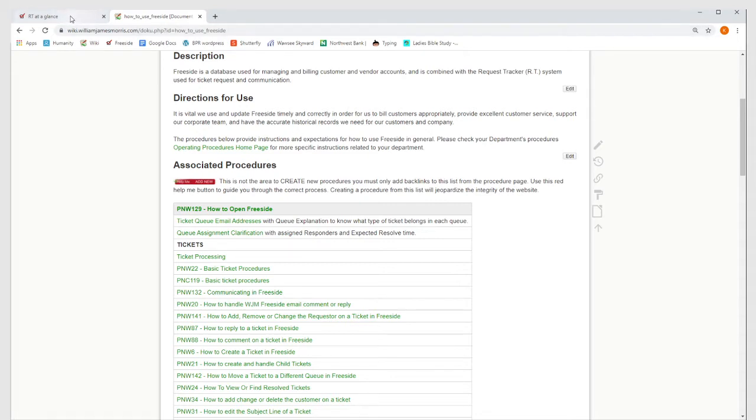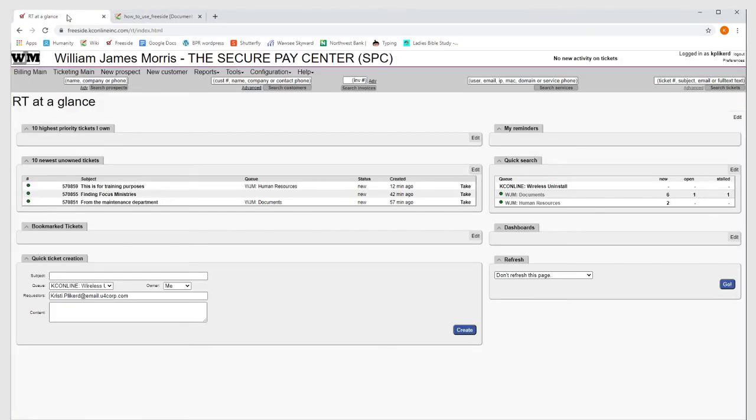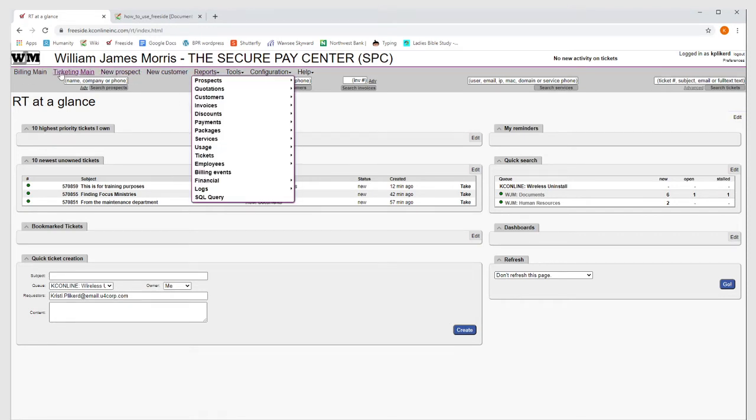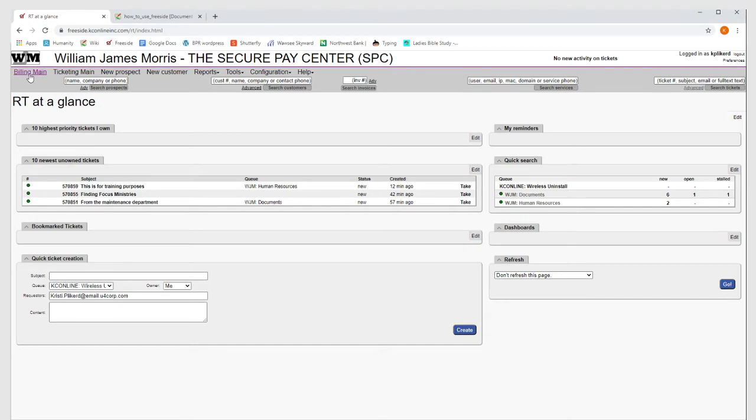All right, I'm going to go back over to Freeside and click on that tab there. And I'm going to show you right here at the top of the page. You can see all these options here. And the first one is Billing Main. This would show you customers that you've recently touched. It's a quick way to get to a customer's basic screen. The customer's basic screen will show you all of the customer's basic information, like their contact information. Every customer of ours has a customer's basics information page.